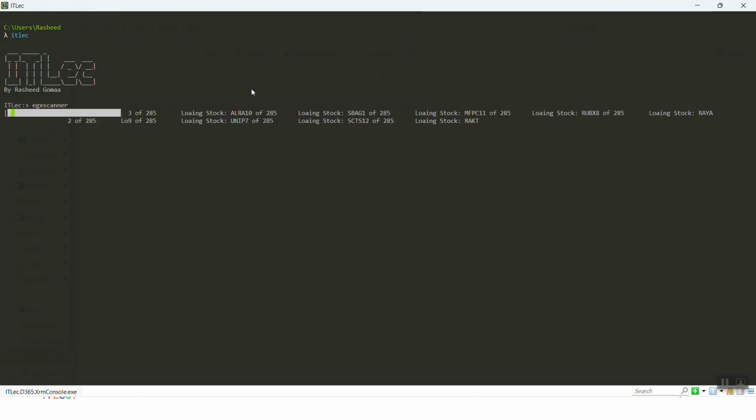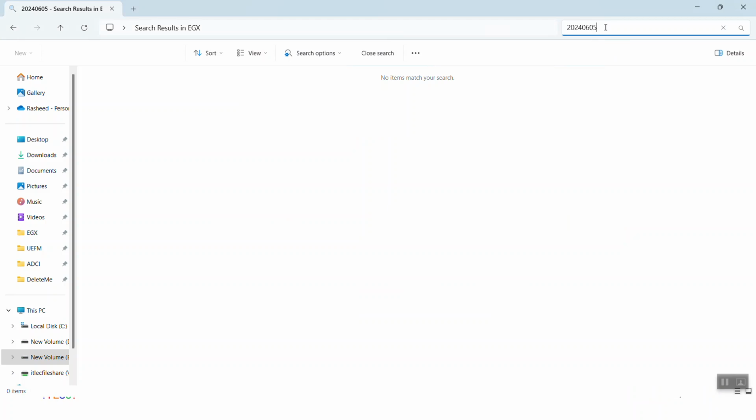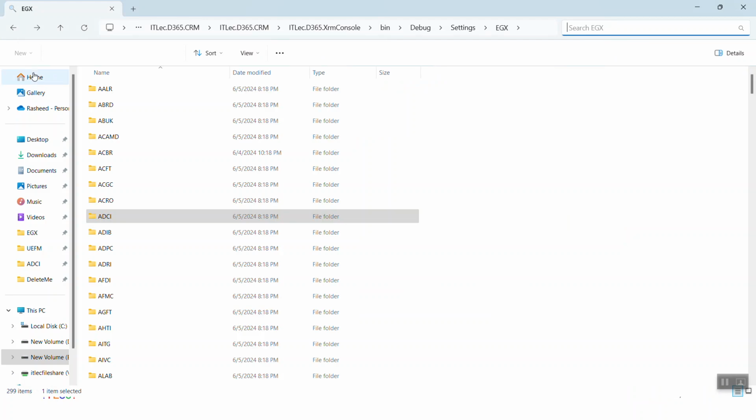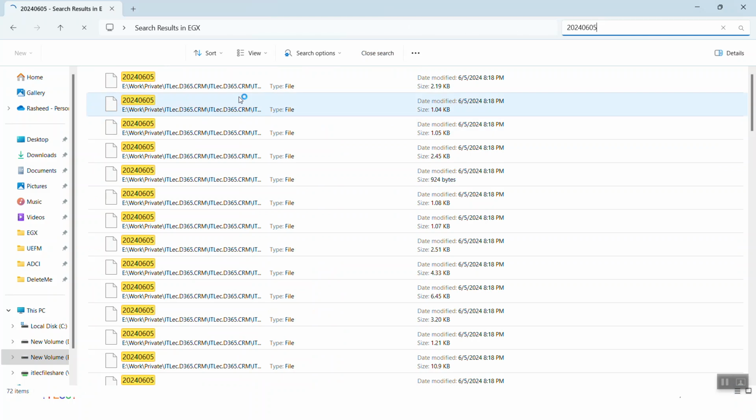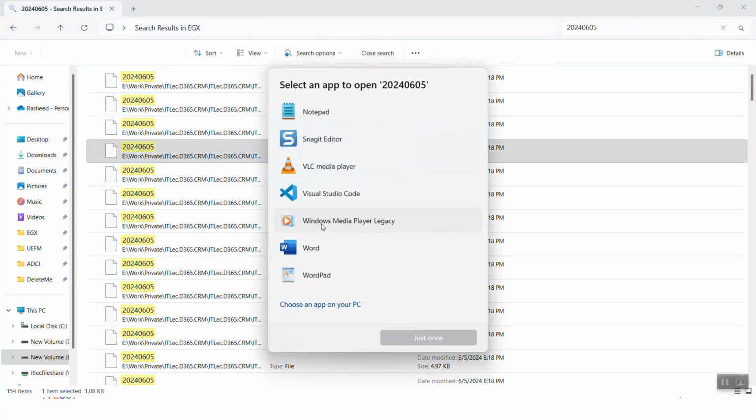If I come here to the EGX scanner, it will go and hit all those websites and download the data. I will show you how it looks and how I will transform it from XML to insert it in Elastic. So let's see what is going on. Let's search again and click enter. Now we have multiple files. Let's open any.